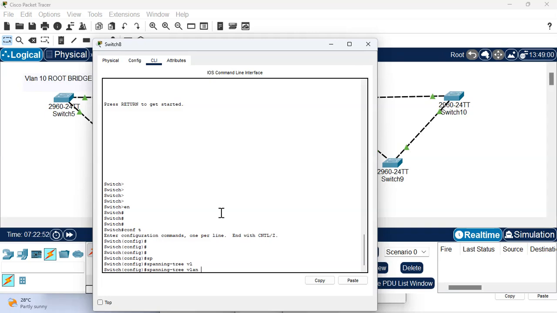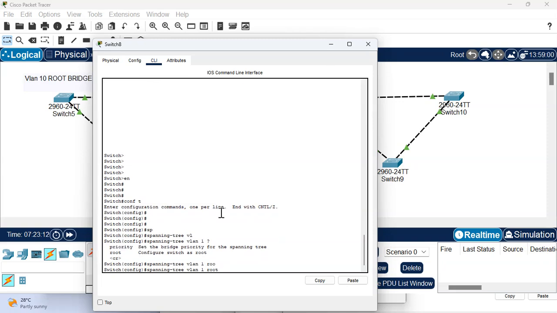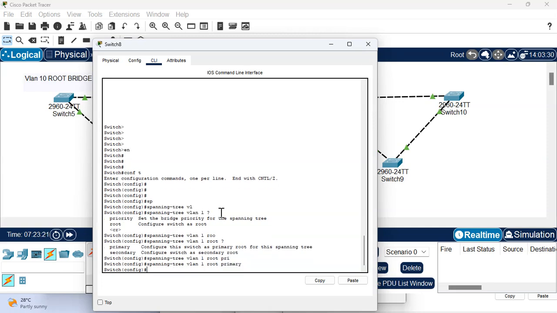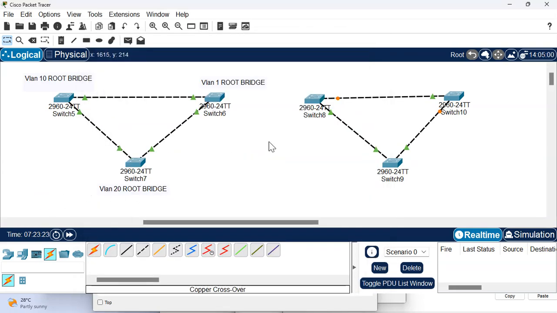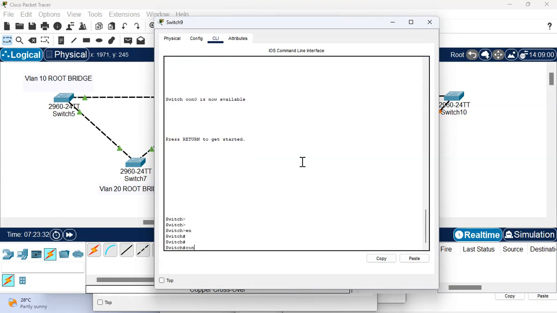I'll use VLAN 1. Okay, so we have the root. After that, instead of priority, I'll use the root. After the root, we have primary or secondary. If it's primary, then automatically this is going to be the root bridge, and I can go ahead and set this as the backup.